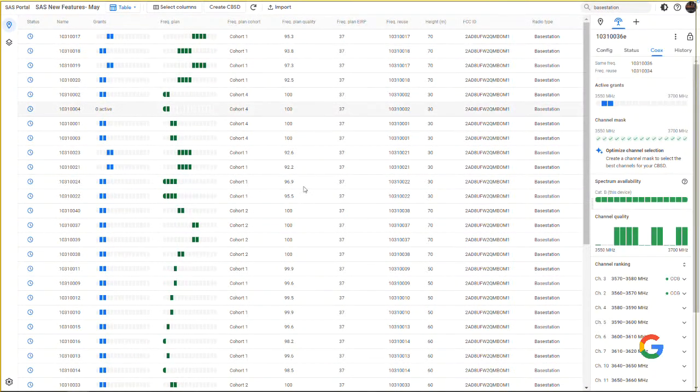But in this case, I've filtered the list by base stations, and I've done that using the search feature in the upper right-hand side of the screen. I actually didn't notice that when they unveiled it, so I'll definitely draw your attention to that. You can search for CBSDs using this little search function up here. Super helpful. Now, you'll notice that in this table view, I've got some new columns here.